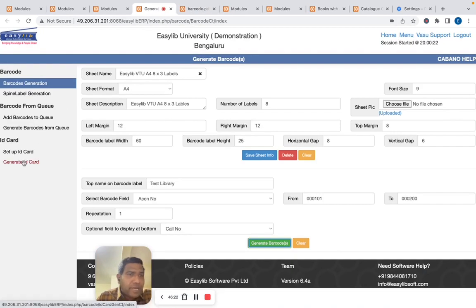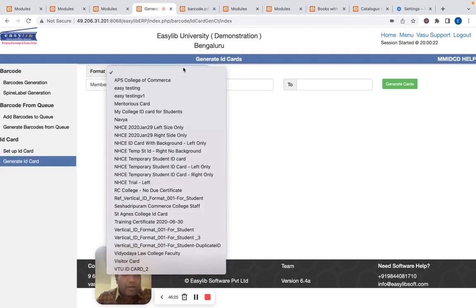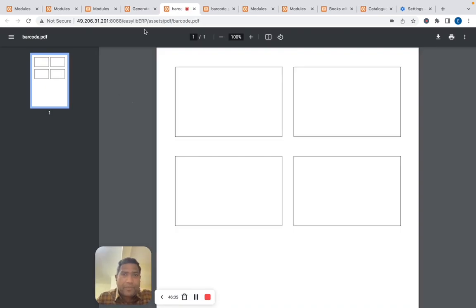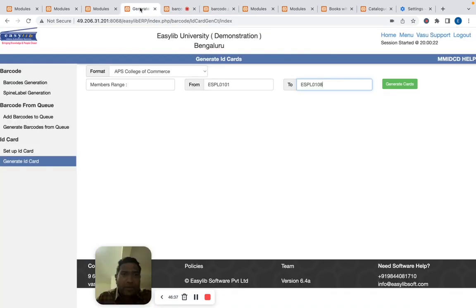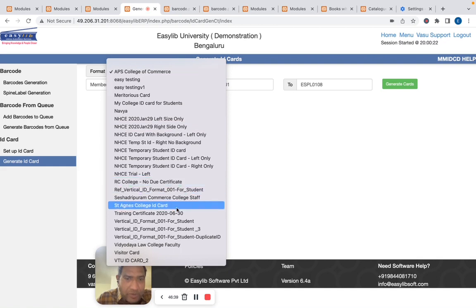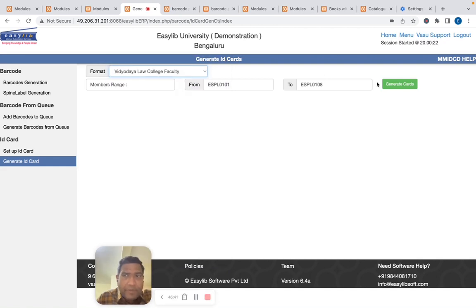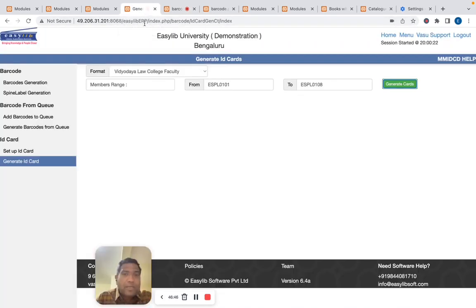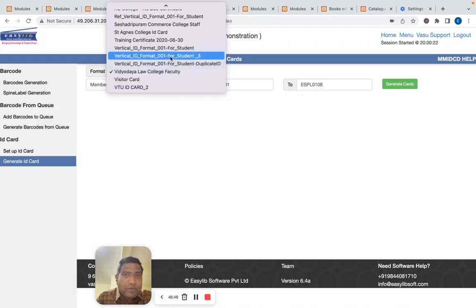Similarly, you can even design the ID cards. So a lot of colleges use this. So this one. Probably not designed, so let me choose which is already designed. So I think this one may have been designed. So now if you see here, this is one kind of design. If you want to choose another one, you choose this format.